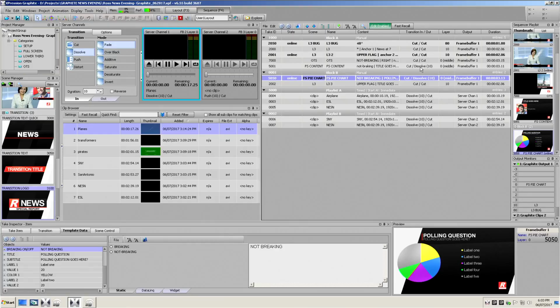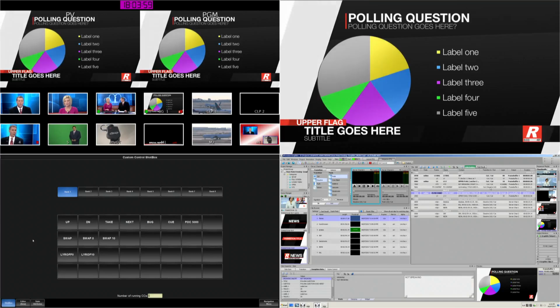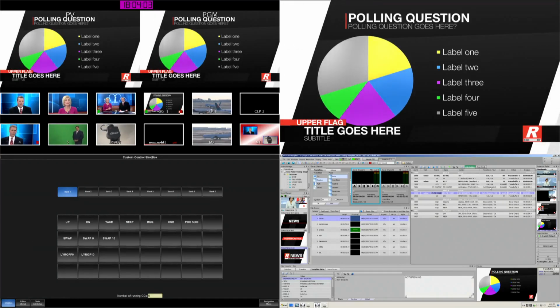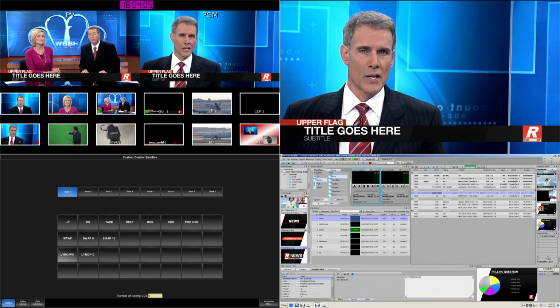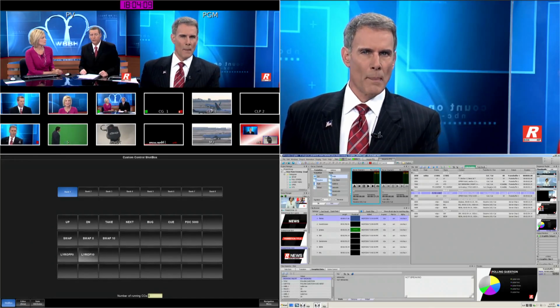So as we can see, we've got a full page on layer 0 in this pie chart, and we have an upper flag lower third on layer 10. With those elements on, if I wanted just to remove the page, I could send layer off 0, and now out goes the page. I could send layer off 10, and out goes the lower third.